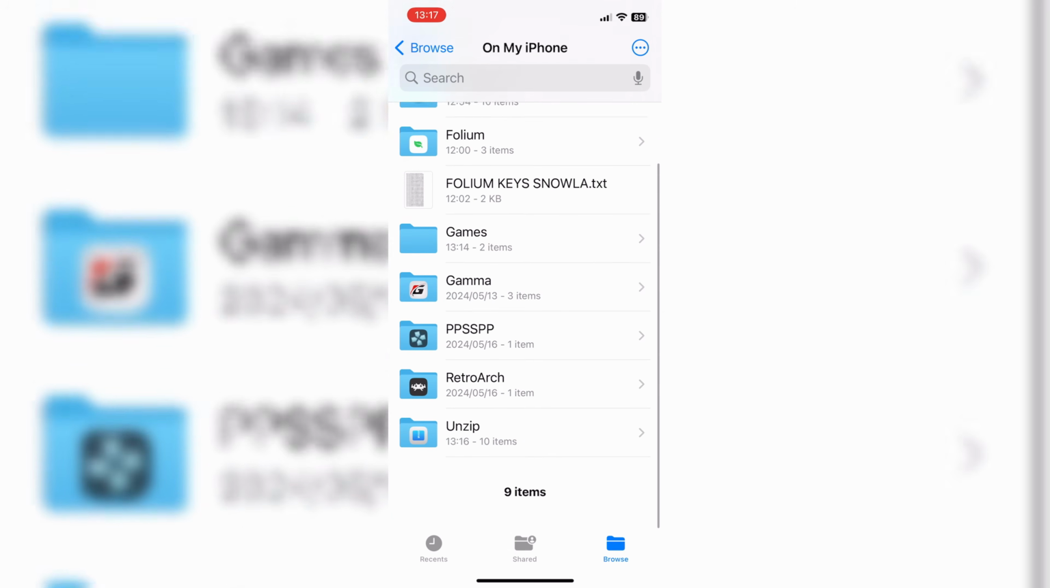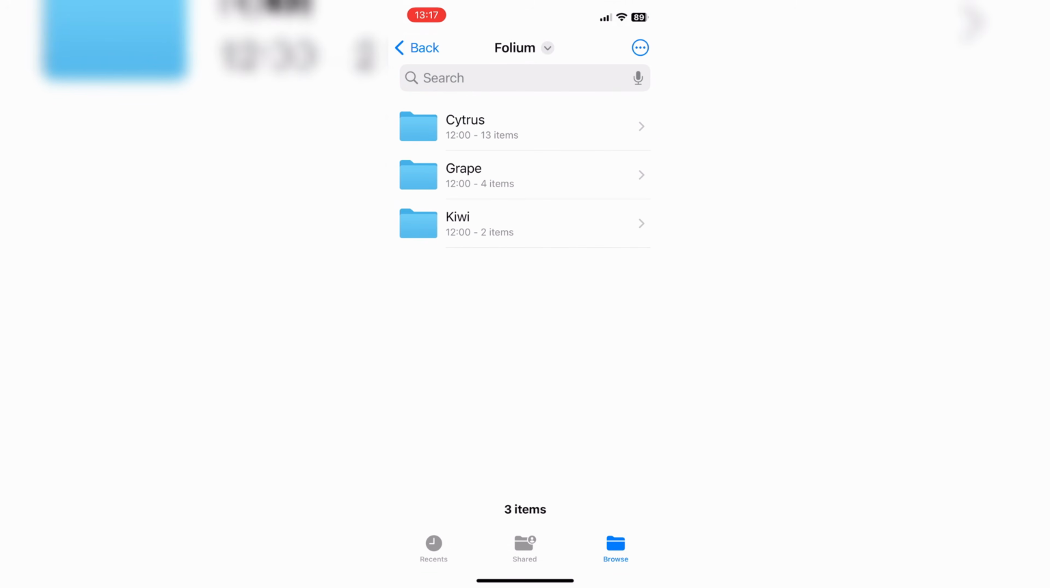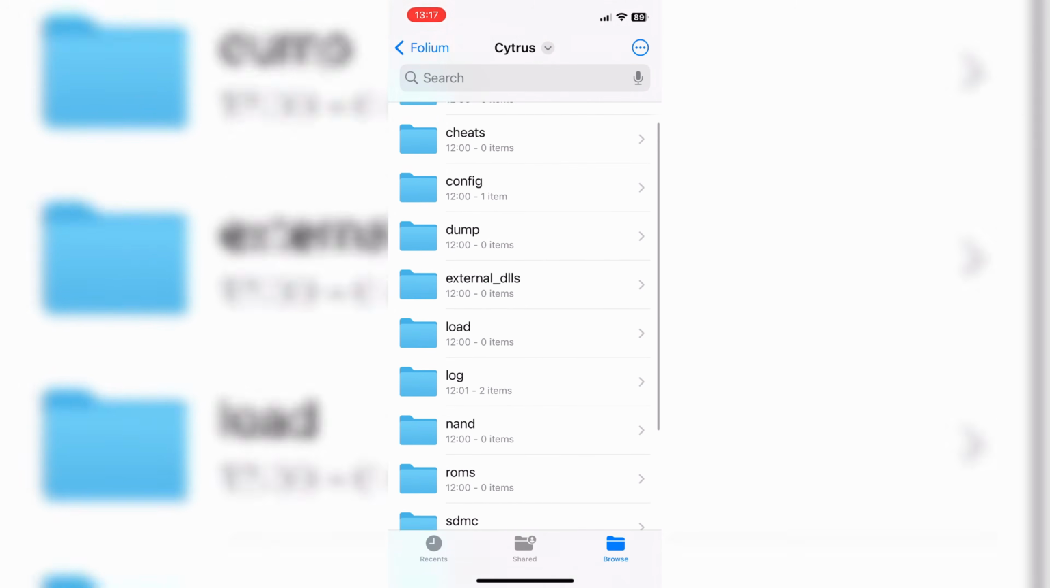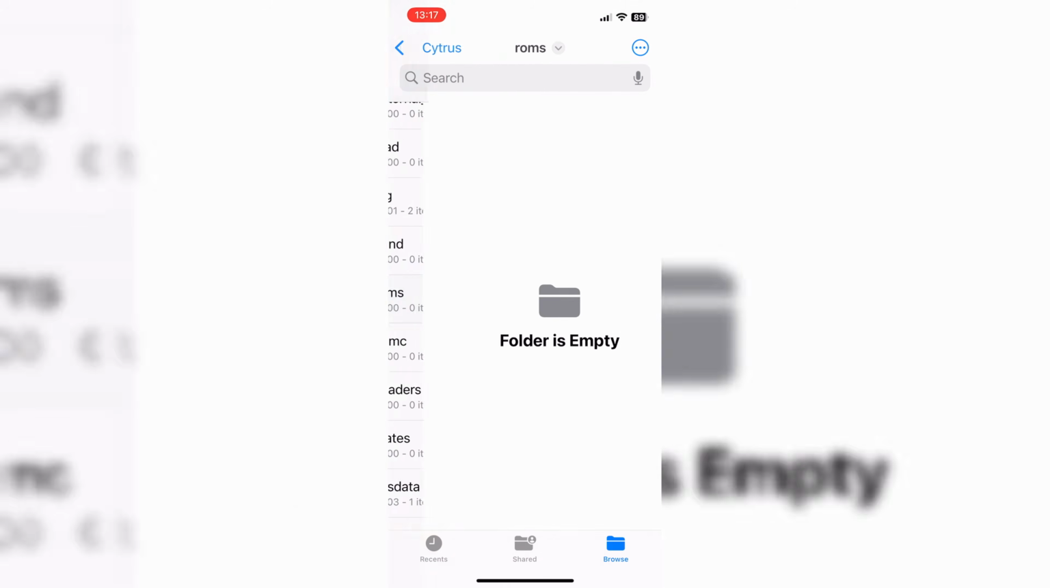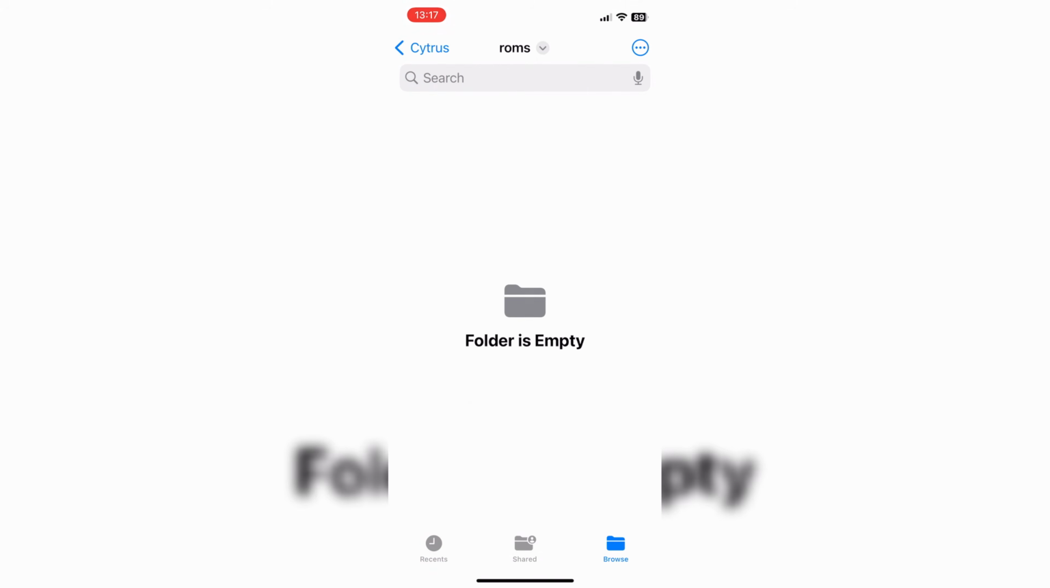Now open the Folium folder, then open the Citra folder, then open the ROMs folder, and then just tap there and paste your game there to add the game in the Folium emulator.